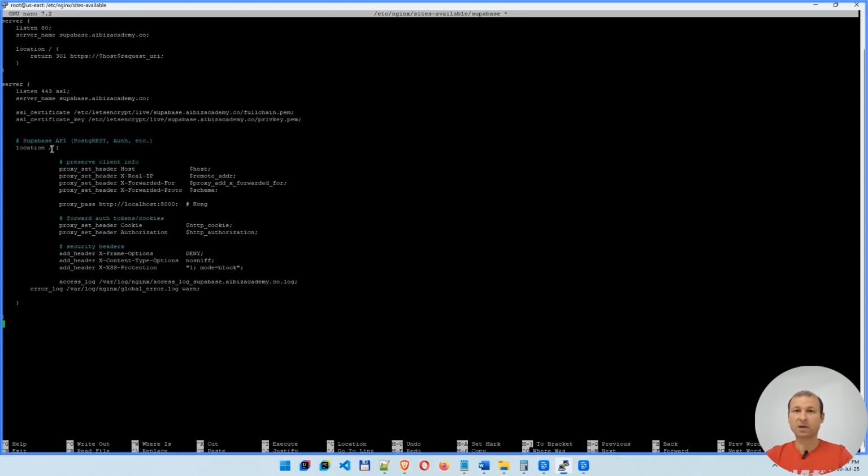And here we have a location block that basically says that on the root path on this address, we will handle all the traffic here in this location block. Here are some headers that I recommend you setting up. And here the main functionality of this block is to forward all the HTTPS traffic to this address internally. As you remember, this is the port that we exposed in the Kong Docker service.